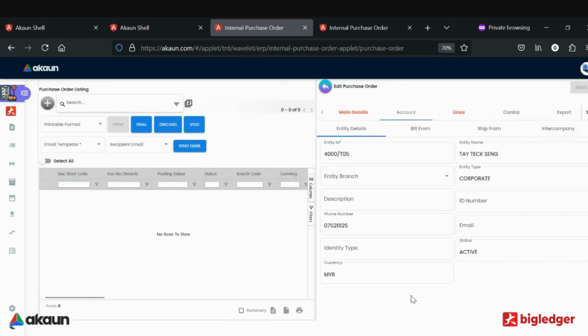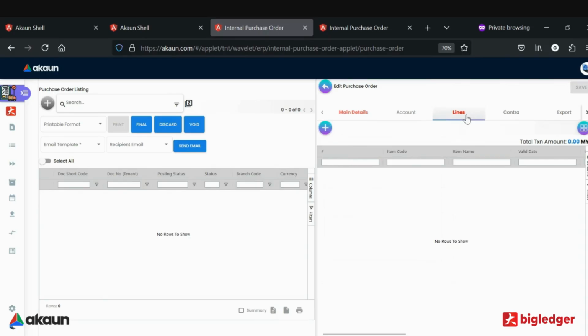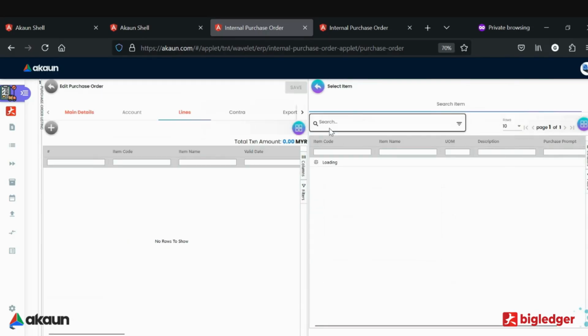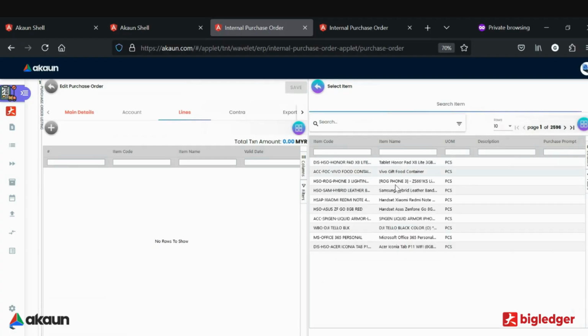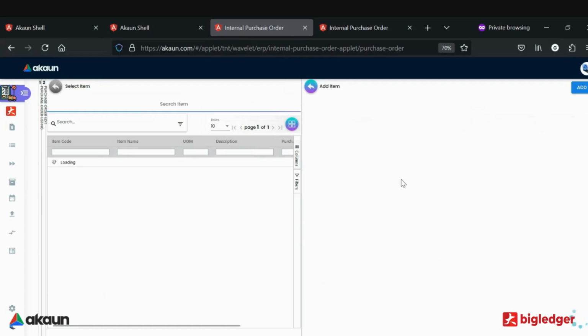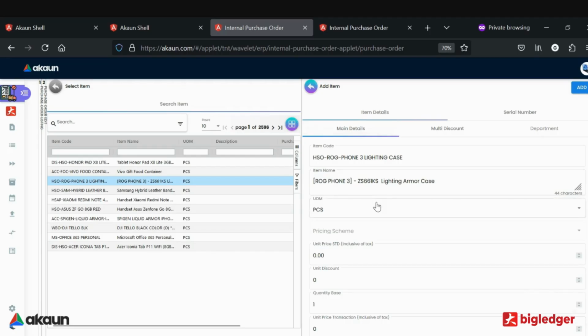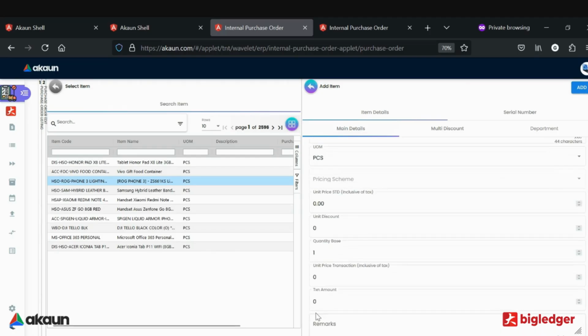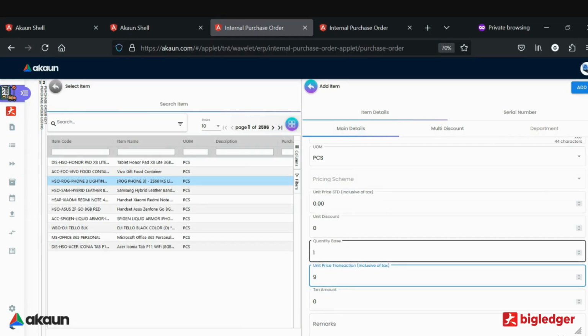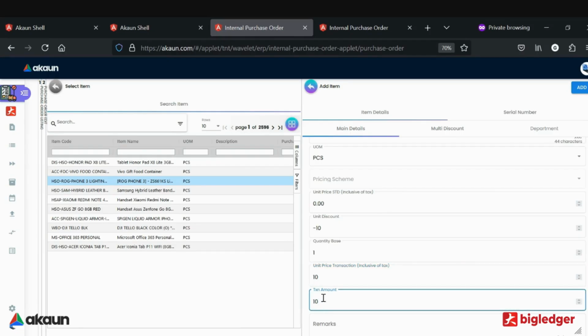After you choose your supplier, you go to the line. This line is where you key in the item, what item code that you order from the supplier. Choose your item over here, and then you can key in your amount. This one is per unit, and then this is by transaction amount.